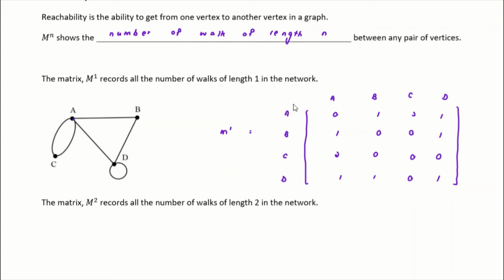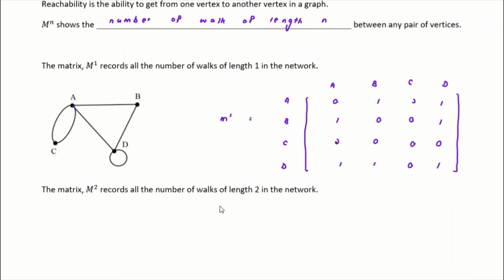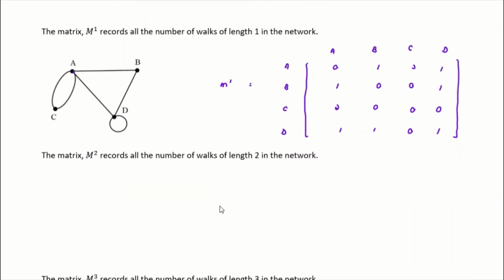Okay, so when we are talking about M2, it will record all the number of walks of length 2 in the network. Before we talk about that, let's try to do the calculation in the calculator first. You can try to pause the video and grab your calculator. You should be following me step by step here.